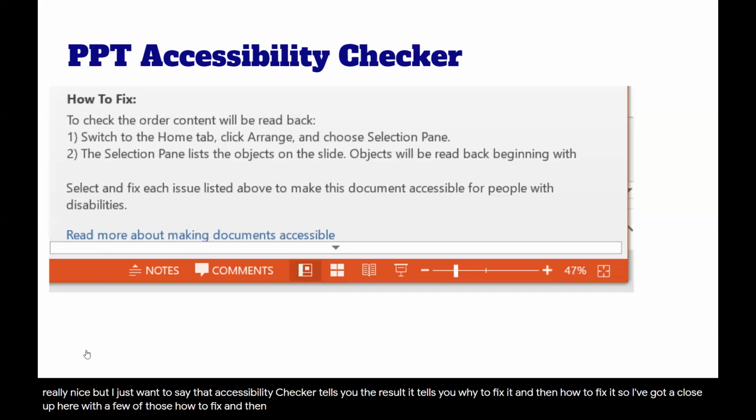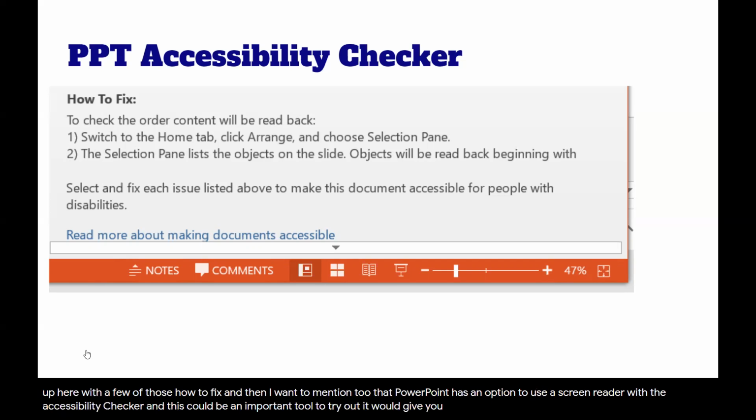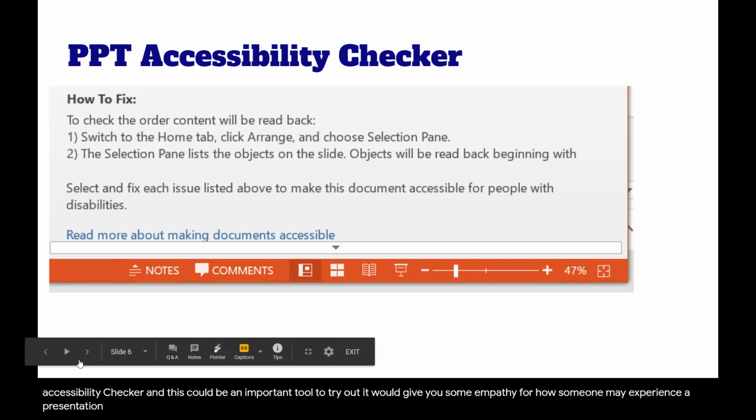And then I want to mention too that PowerPoint has an option to use a screen reader with the accessibility checker. And this could be an important tool to try out. It would give you some empathy for how someone may experience a presentation who has a visual impairment.